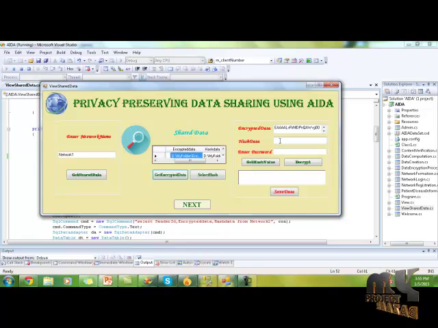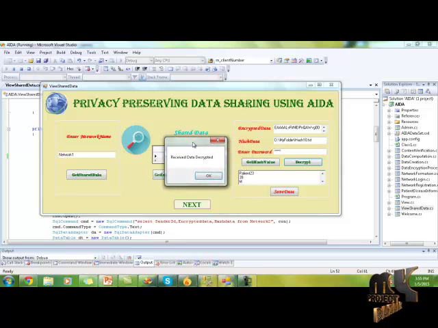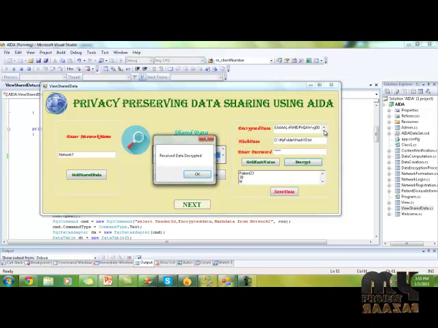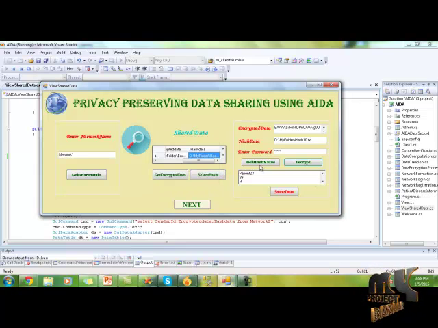Then the hash data. To get the hash data we have to click the data grid view cell hash data value, then click select hash. It will show the path of the hash data value in this text box. Then enter the password which was used previously for the encryption. So I am giving the password and click decrypt. Therefore the received data is successfully decrypted, which is shown here, and click OK.